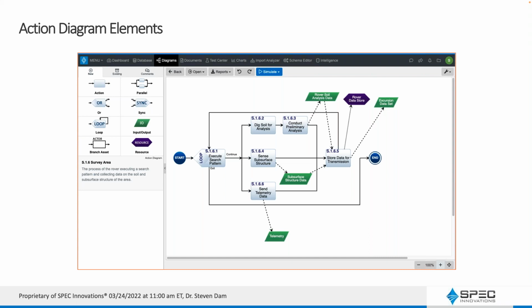The branch asset is a physical element, and you can associate that with any parallel branch. What that does is it automatically allocates the actions to those assets for you. So the tool does a lot of that bookkeeping, tracking, and traceability that you're looking for automatically.